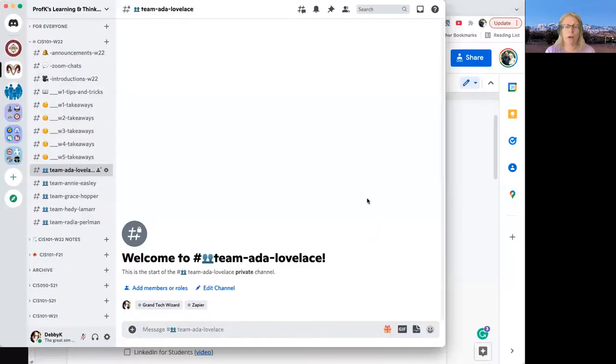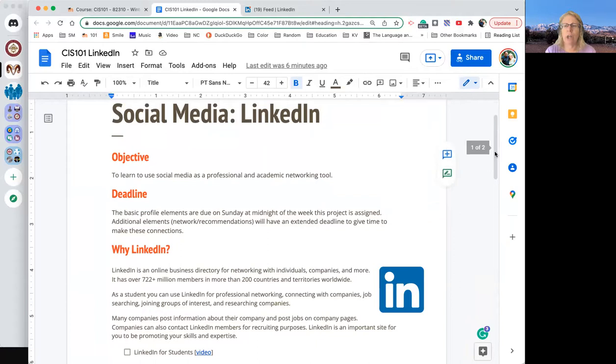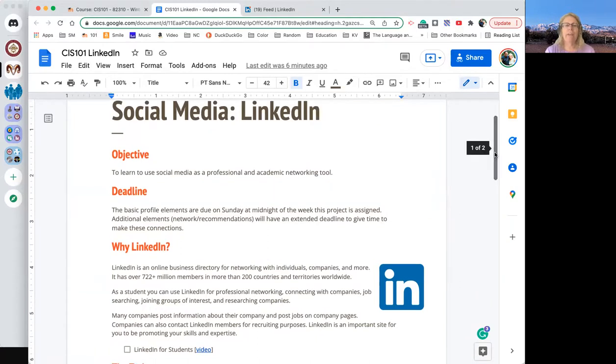When you go into Moodle, there'll be a link on the assignment to a Google Doc. And this is the doc that will open up. The objective here is to learn to use social media as a professional and academic networking tool. And so the deadline for this particular assignment, there's two pieces of it. There'll be a deadline to get the profile up. That's due at the end of this week, okay? On Sunday at midnight, at the end of the week.